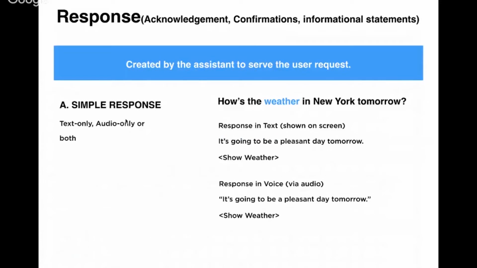Next, how your assistant should respond. It could be in the form of an acknowledgement, a confirmation, or an informational statement. So it is the response created by the assistant to serve the user request. The representations can be in many forms. One could be a simple response: text only, audio only, or text and audio both.